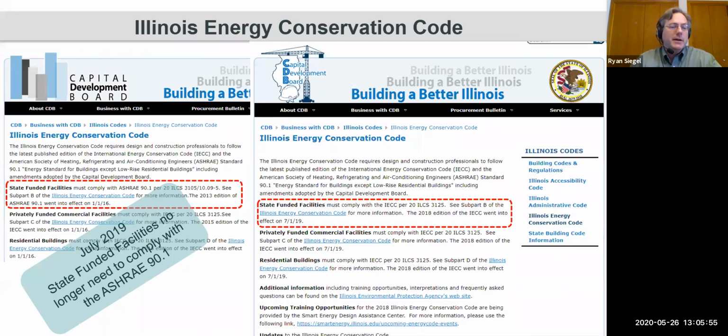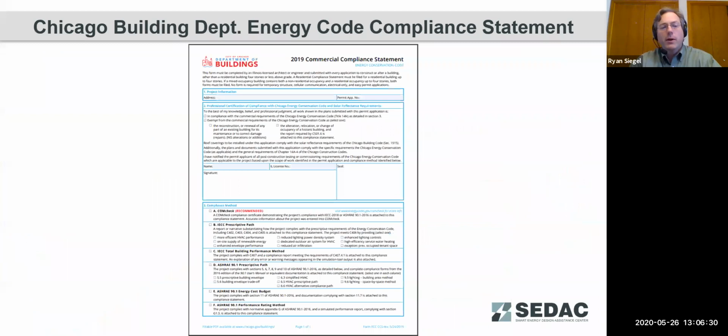As far as one of the largest changes that we have seen is for anyone dealing with state-funded facilities, typically colleges, universities, Department of Corrections, and the like. Previous to the current transition, those facilities were required to use ASHRAE 90.1 for compliance. They now have the same ability and options as the rest of the state to use either the IECC or ASHRAE 90.1. So a little bit more flexibility going forward.